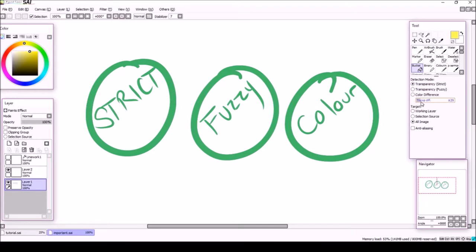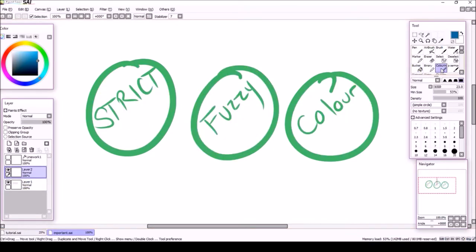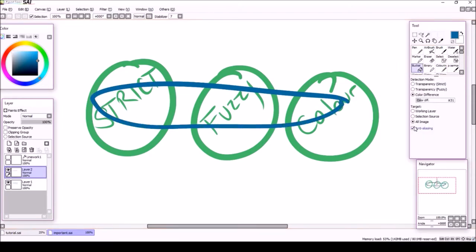Transparency is divided into two different categories, strict or fuzzy. I believe strict is more precise, whereas fuzzy is smoother, but I'm not entirely sure. You can choose whether the bucket will fill based on the active layer or the whole image as well.